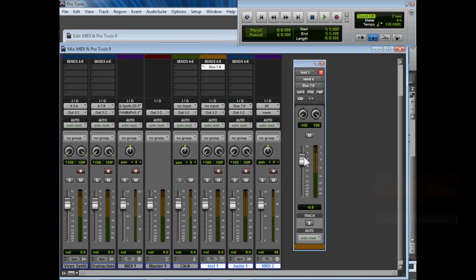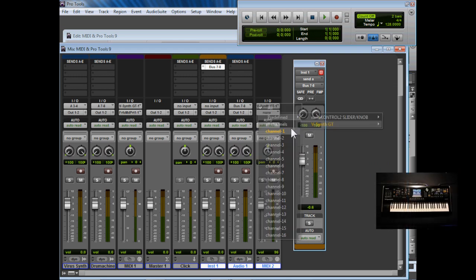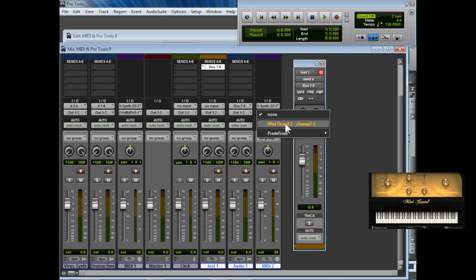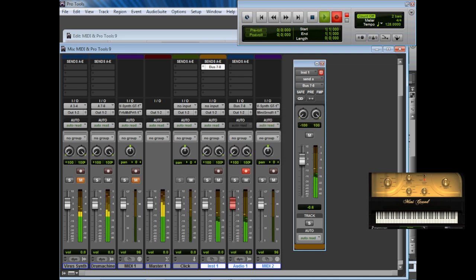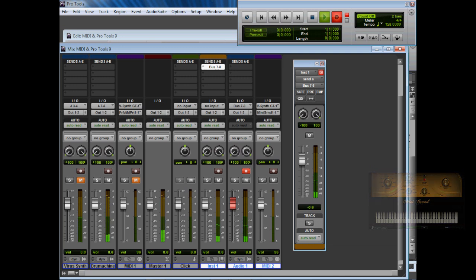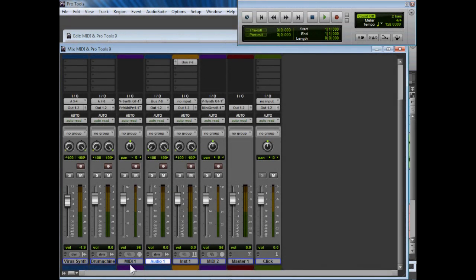On the MIDI track, I choose my V-Synth keyboard for the input and the Mini Grand for the output. Of course, you can use the MIDI data we just recorded for playing the piano.